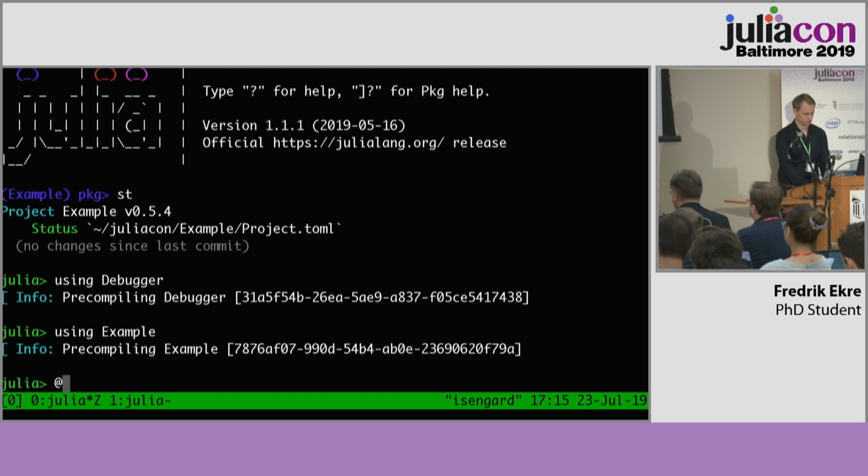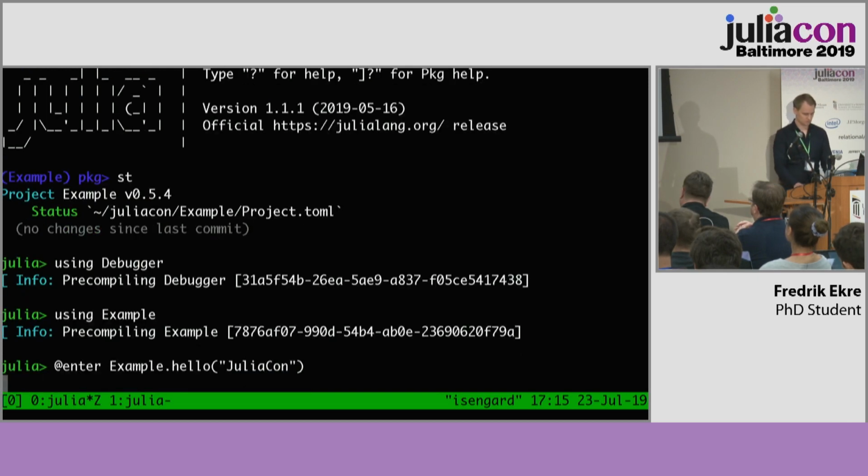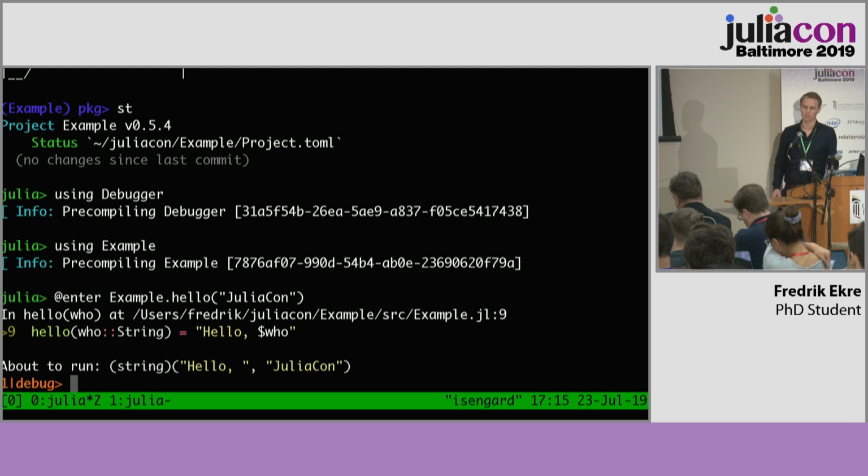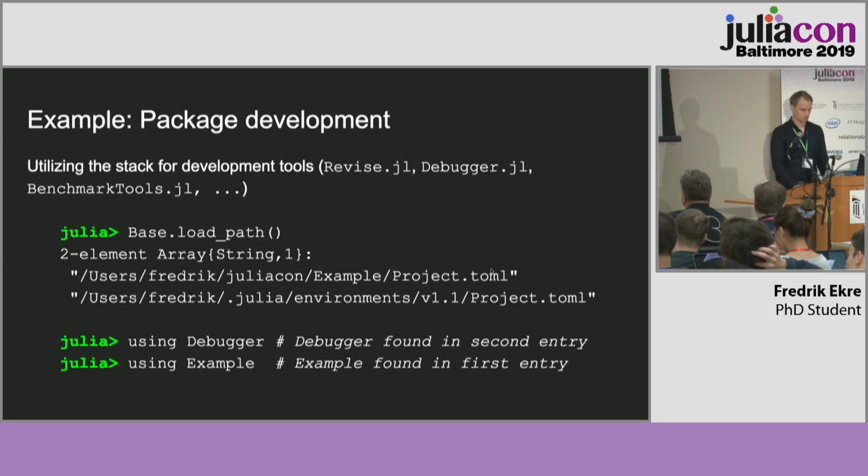So now we can use functions like from the debugger, what is it called? Example.hello, JuliaCon. So then we enter the debugger. So I think this is a very useful setup when you're developing packages. There are some tools which you are often using, like the debugger or Revise or benchmark tools or whatever. And you don't have to install them in each project you're working on. It's enough that you can find it somewhere in the stack. So that's at least how I do package development.